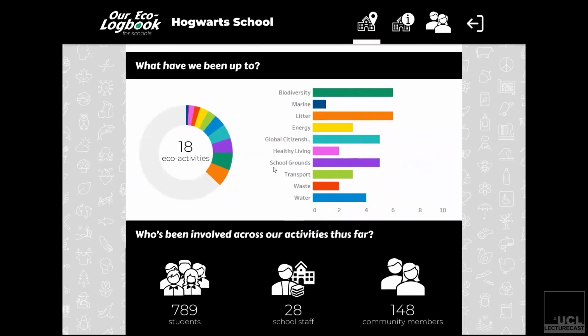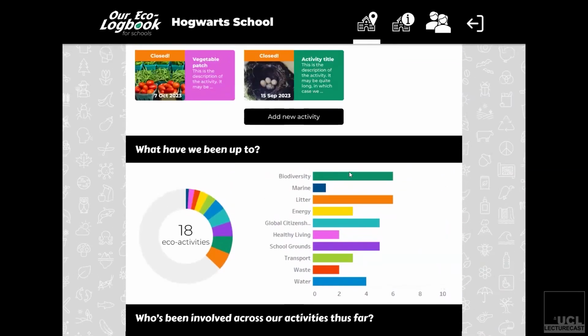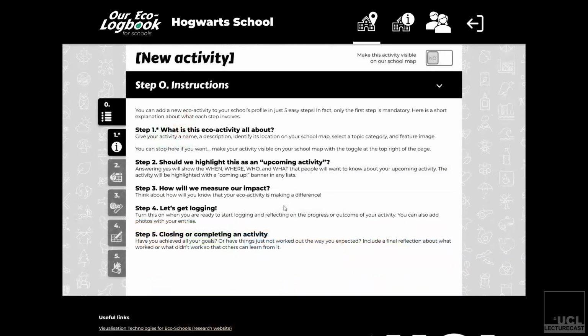Below that, similar to on the public-facing view, we have a summary of all the activities as well as who's been involved. But let's add a new activity. So you can create an activity in 5 easy steps, and in fact, only one step is mandatory. Here is a very quick summary.